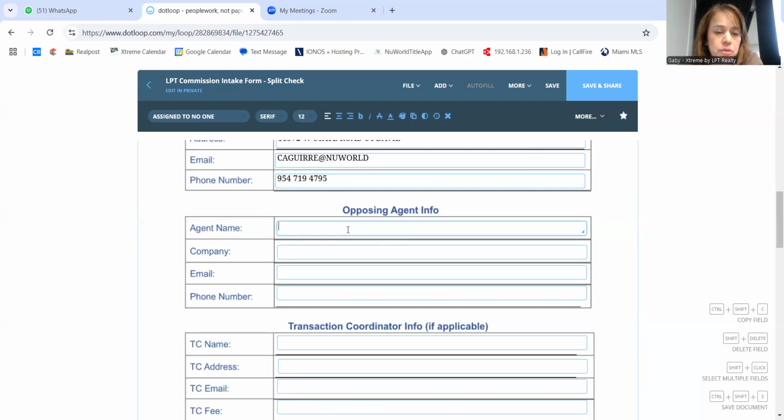Opposite agent info, yes, if there's another person working in this transaction from a different company, yes, you put that information in there, especially if the other LPT is paying the other agent. But regardless, LPT wants that information in there just for compliance purposes. So you just put the name of the other agent there, and then whatever information you have.